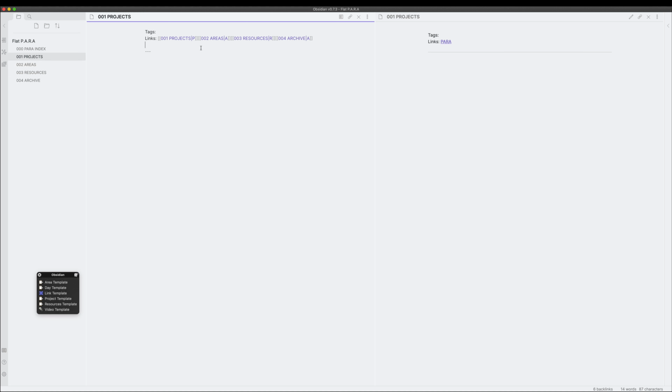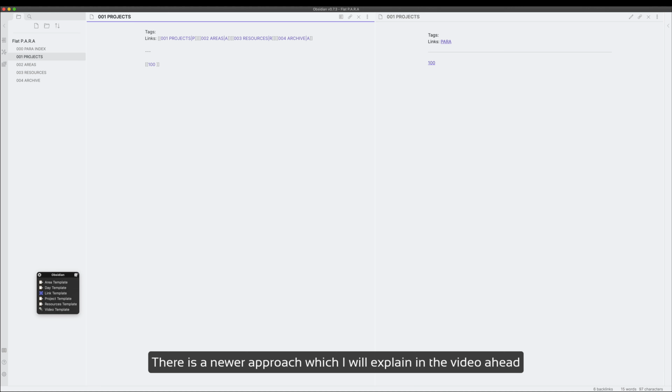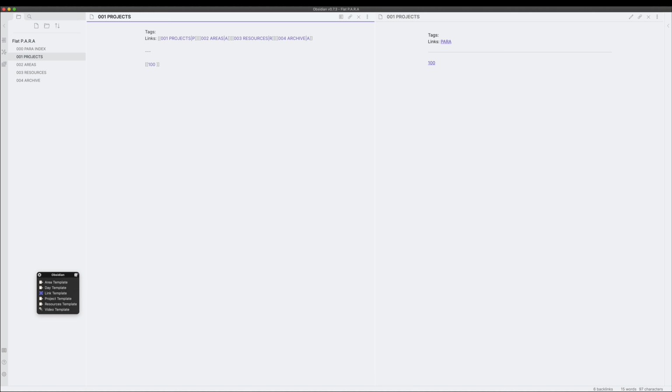So now let's go to projects. I have a project that I'm already working on. For project name, I'll always start a project name with 100. I'll always start an area's name with 200. I'll always start a resources name with 300. And for archive, 400. Why 100? I'll just explain in a second. So let's call it flat file system in para. Essentially, this is nothing but a description on this video.